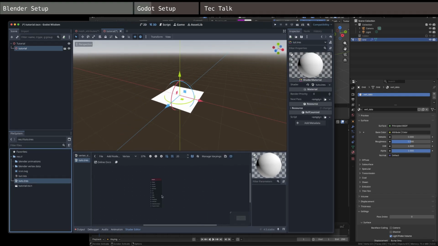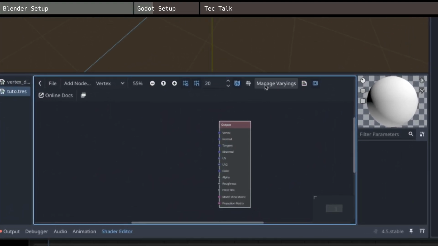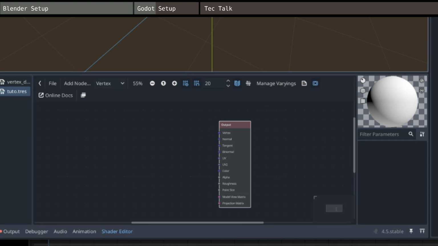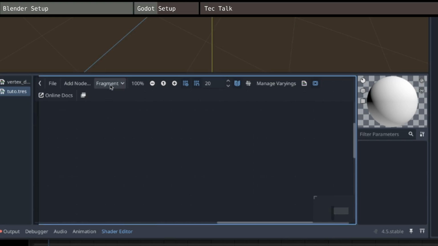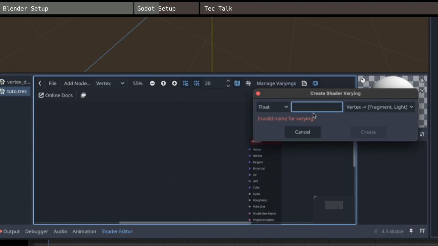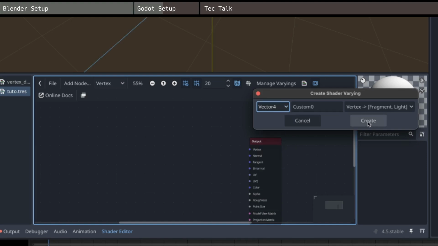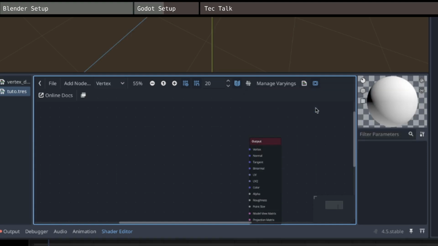Let's set up the shader. First of all, the most important thing is you have to add something that's called varyings, and depending on how deep you are in the shader game, you know what that means. If you don't know it, it's just transferring the data that's stored on your vertex to the fragment shader where you can tell the surface how it looks. So you add a varying. I call it custom 0. You can call it whatever. It's just important that it is a vector 4. And then you add all of the other ones.